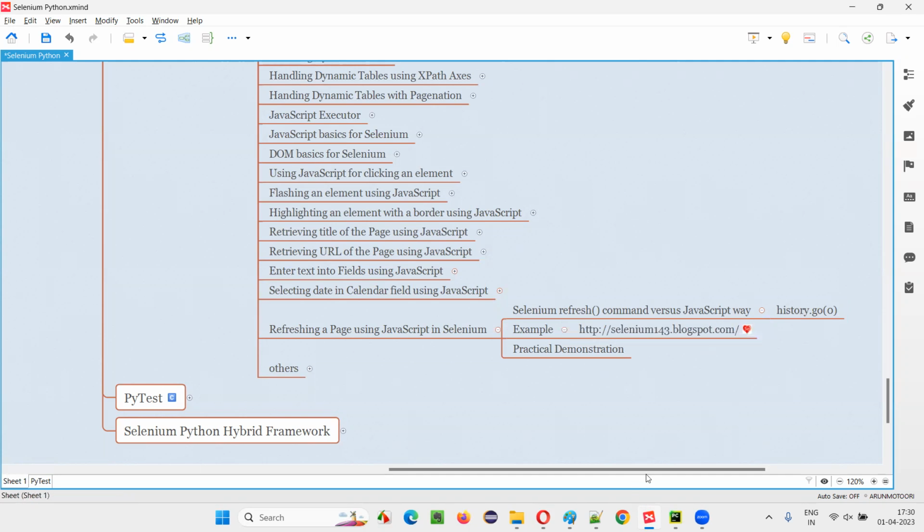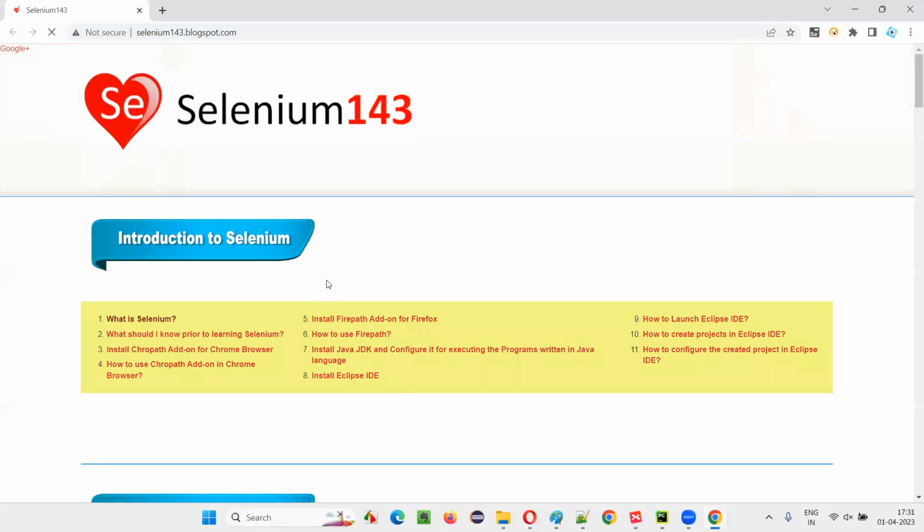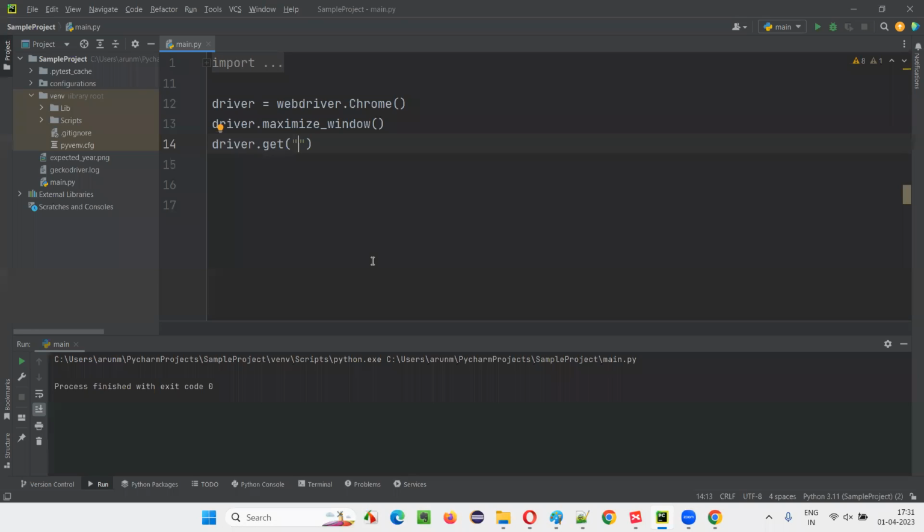Let's take this application URL and open it in the browser first of all. This is the page I want to refresh. There are multiple ways, as I told you. The first way is using the refresh command in Selenium Python. So let me first show you the refresh command. For that, after opening the Chrome browser and maximizing the browser window, I'm opening the application URL.